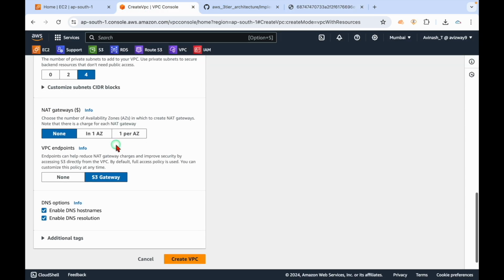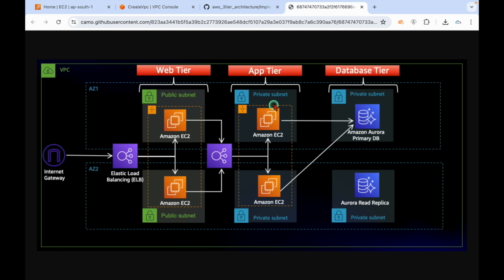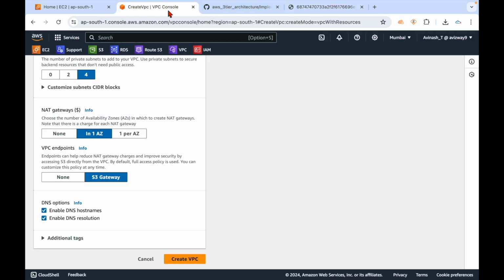Alright, so now do you need a NAT gateway? As I told you, whatever resources are running inside this private subnet definitely need internet. Why? Because I'm going to download and install some packages. I'm going to use this React.js package, download and install. So for that, we definitely need internet for these private subnet instances. So I'm going to choose NAT gateway, but one NAT gateway is sufficient.